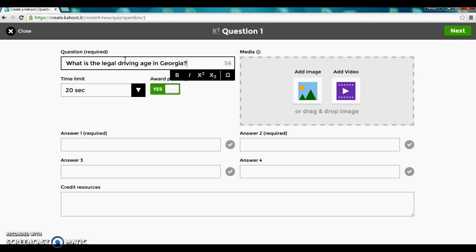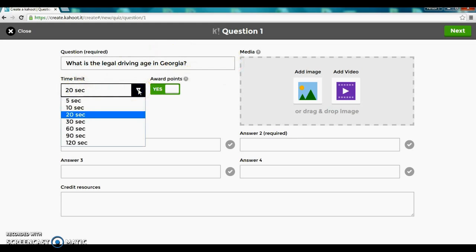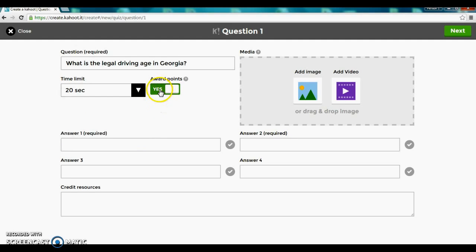Type in your question. You've got a limit on how many characters you can have. Below that, you can set a time limit that they have to answer the question. If you've got students that maybe need a little bit longer, you can change it. If you've maybe got a class of gifted students, maybe you want to give them less time so they're not just waiting and they go ahead and get their answers in. Award points, you can change it to no. I always keep it on yes. That way it shows me who's on top and who's getting the most answers right and who may not be. You can add an image or a video like we did in the description.